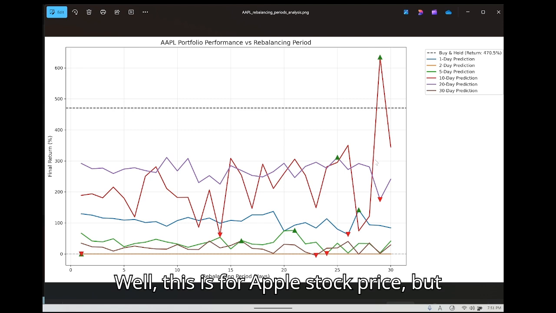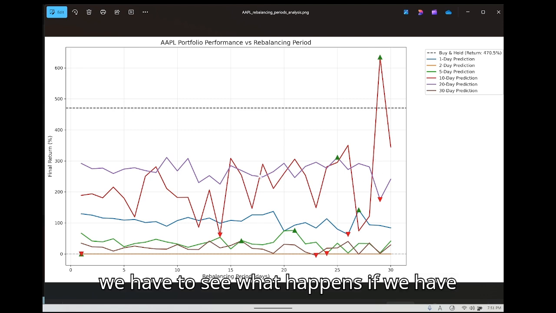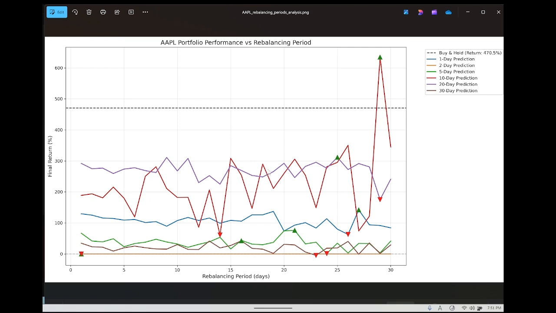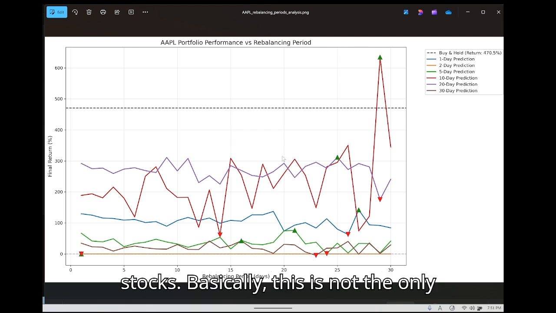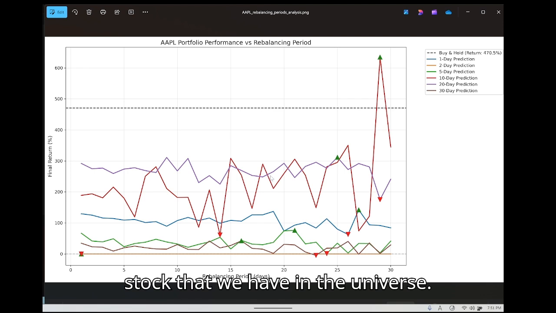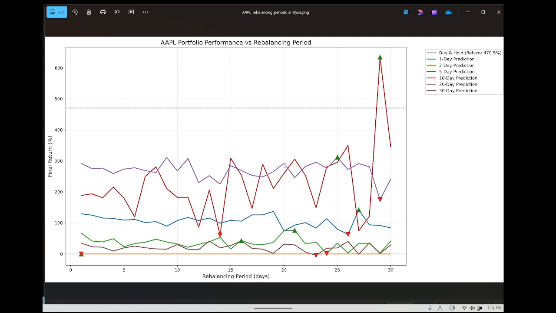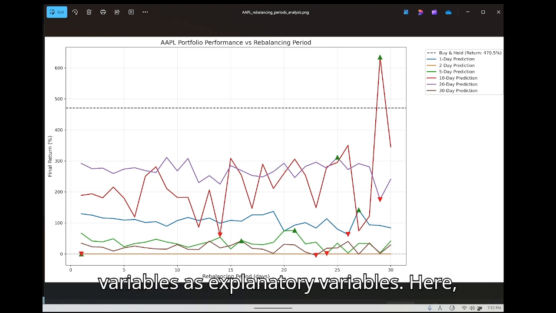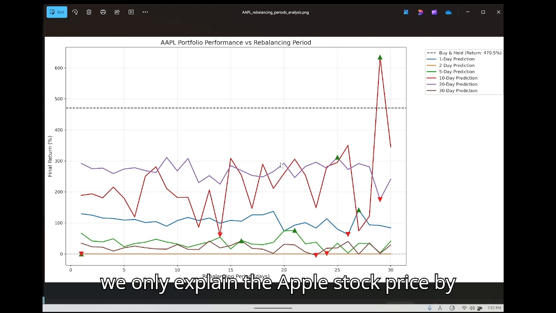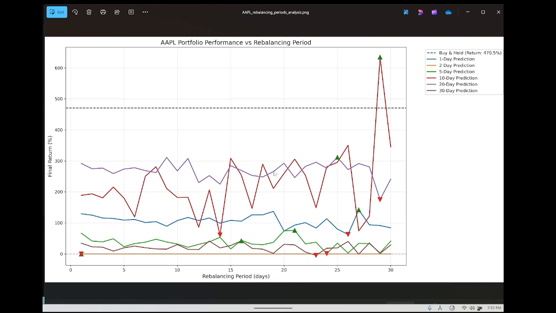Well, this is for the Apple stock price, but we have to see what happens if we have many more possibilities to buy other stocks. Basically, this is not the only stock that we have in the universe. That's one thing, and the other thing is that we could increase the prediction performance, sorry, the prediction accuracy or the prediction power, by adding all the variables as explanatory variables. Here we only explain the Apple stock price by itself. And these results may not be very strong actually.